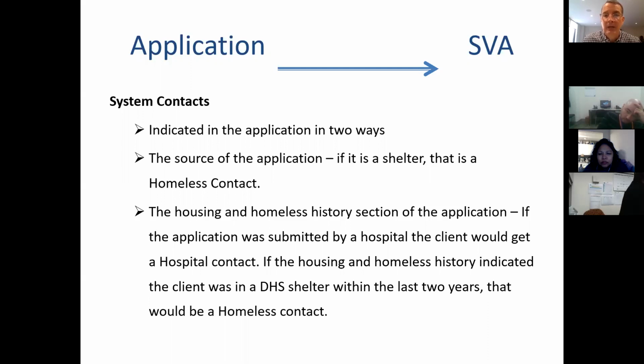If you're noting that the client was in, say, a jail setting, you would want to note that in the housing and homeless section, in order for them to have that as a system contact for calculation of the standardized vulnerability assessment. We also pull data if you're referring from a shelter. You have a shelter type in our system, so we know that you're referring from a shelter, and we count that person in the homeless system. So that's an automatic count. It doesn't have anything to do with what you document in the housing and homeless section.